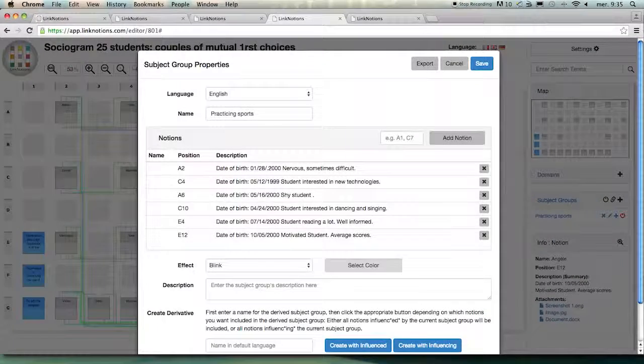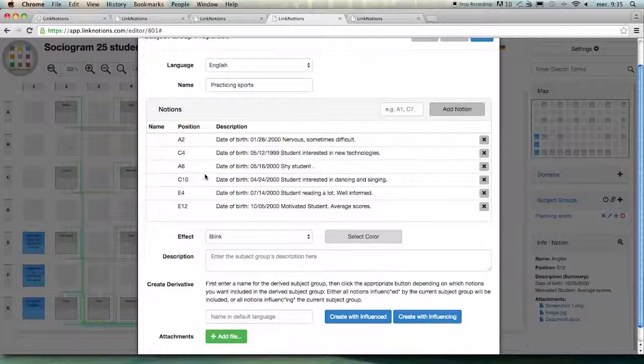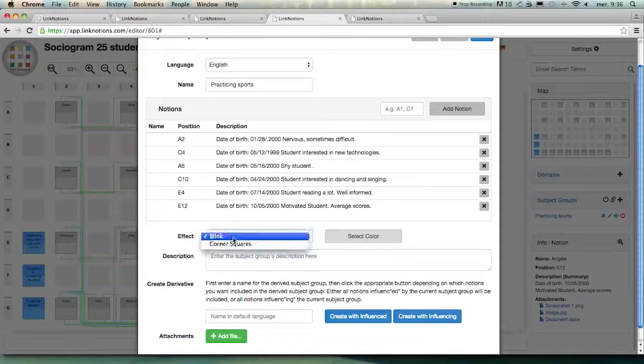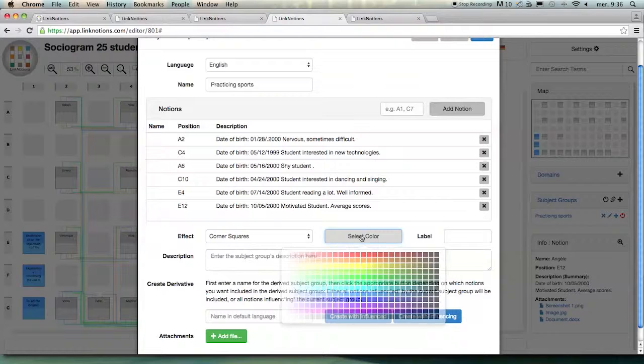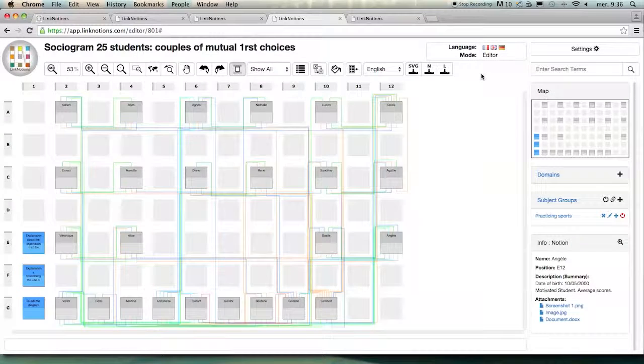Here we can find the people contained. We can change the name, add people, remove people, change the effect applied. Instead of the blinking effect, we can choose corner squares, a color and a label with max 6 letters, or numbers. Let's back up. Activate the square by clicking the last icon behind its name. We can now see the boxes containing the characteristic Practice a sport.